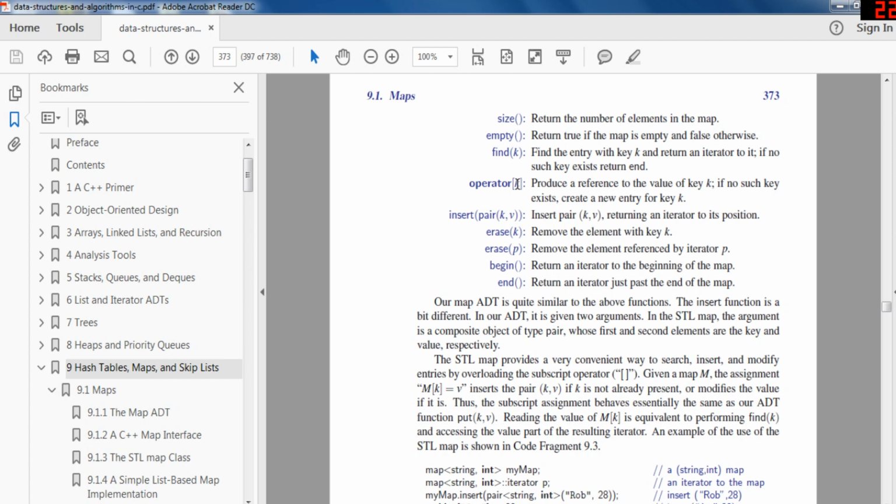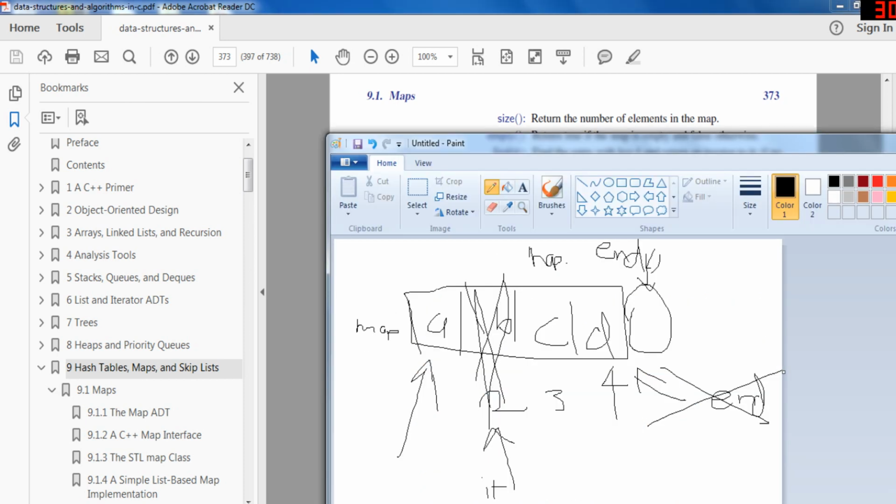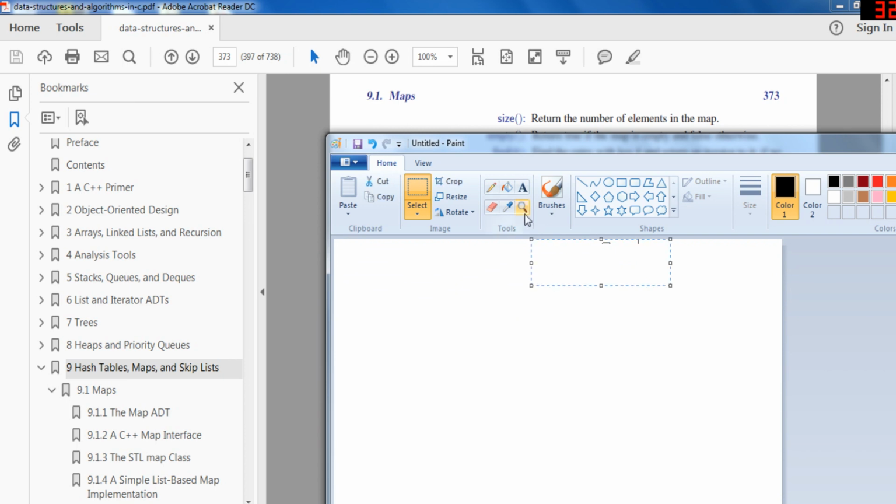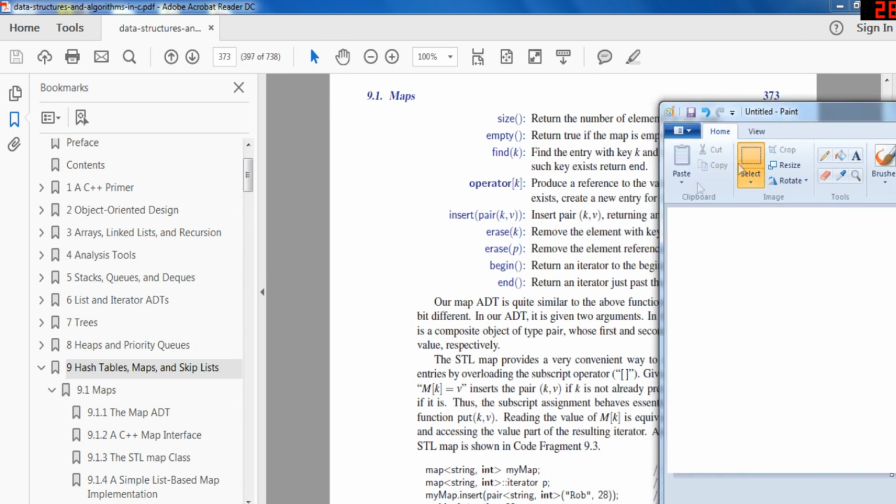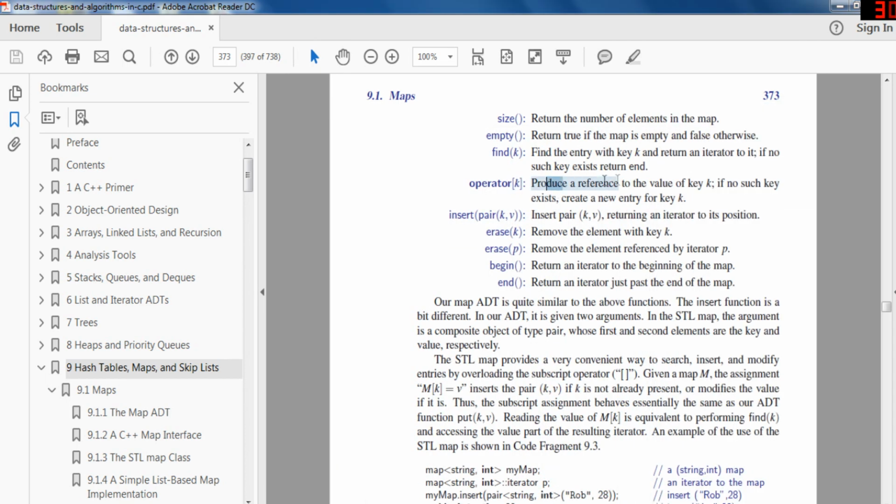You can also use this to return the reference to the value of key K. So I could create an integer variable and set it equal to the map at a certain index. That's what they mean by returning a reference to the value of key K. Size returns the size. Empty checks if it's empty. Find returns an iterator to the entry at a key K. If there's none, if there's no key, it returns end.